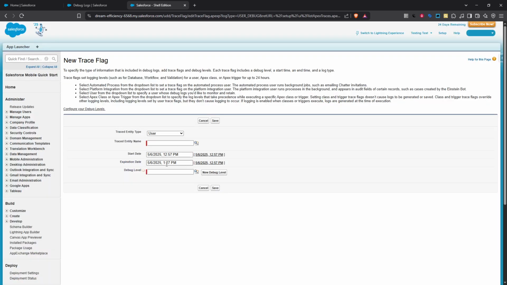Next, you'll be prompted to choose what exactly you want to trace. It could be a user, an Apex class, or an Apex trigger, depending on what your focus is. If you want to trace a specific user's activity, you would select user. For this option, simply select the user you wish to trace from the list provided.